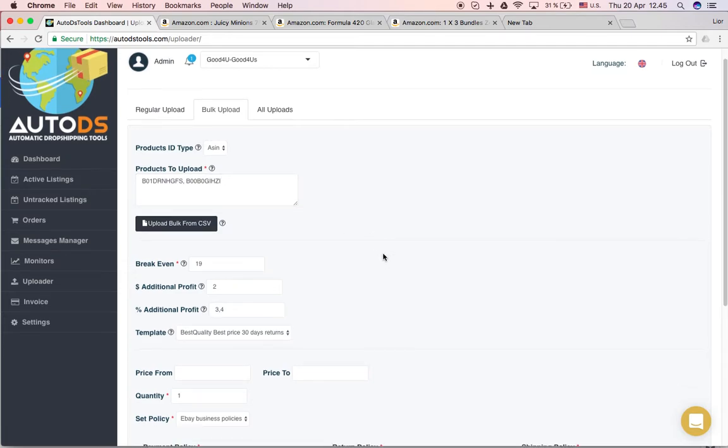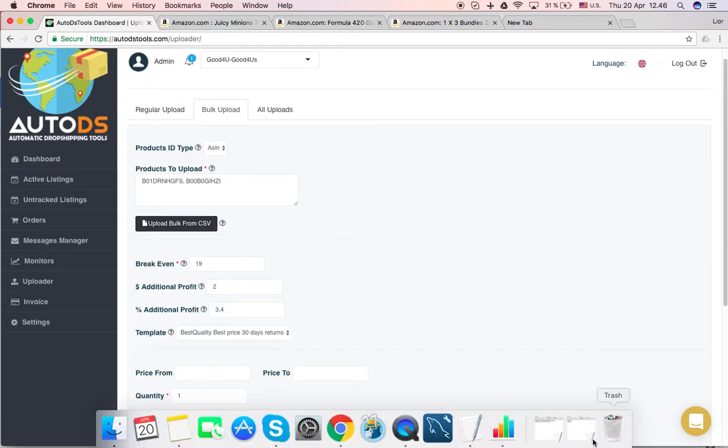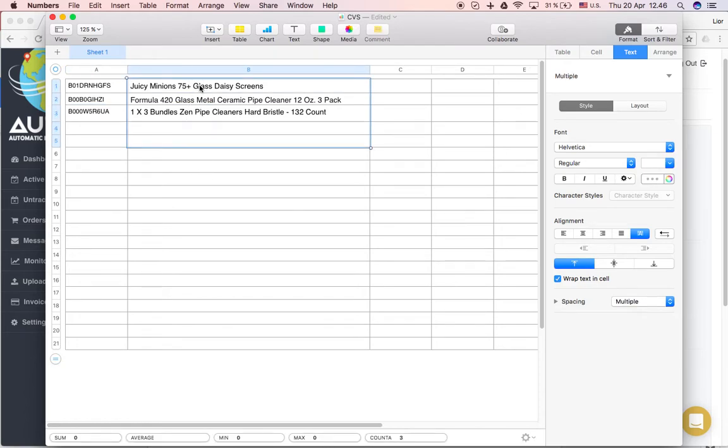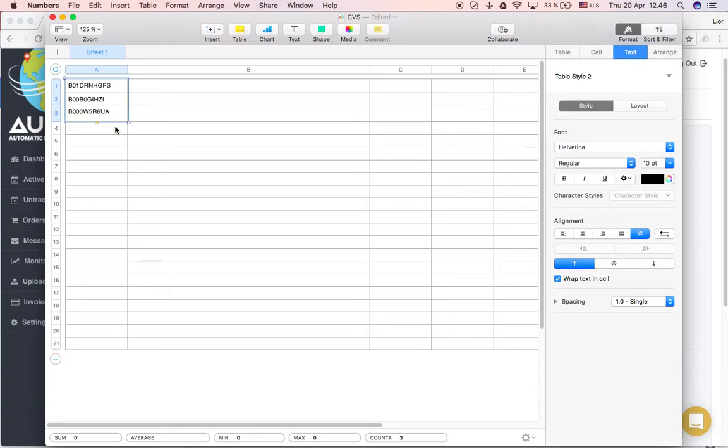Let's say you have a list of assets that you want to upload, then you can use it here. You can either upload a CSV file or a text file. A CSV file will look like this. You have the ASIN number, and then in a different column, you have the title. Okay, ASIN, title. If you delete this one, and you only upload the ASINs, it will automatically take the titles from Amazon. So that's one option.